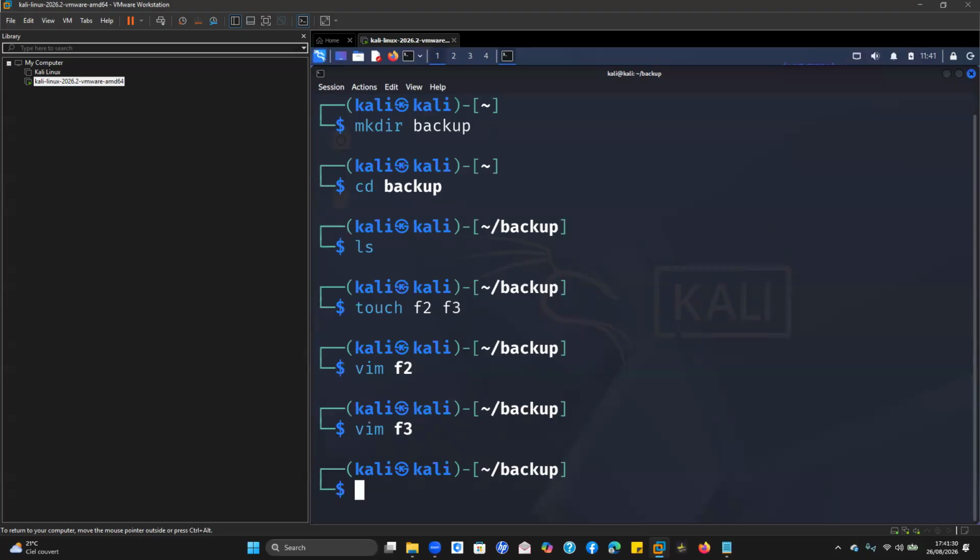So what we will do now is go back to the home directory. From the home directory, I will try to archive the folder from here. The command that helps us to archive is the tar command.